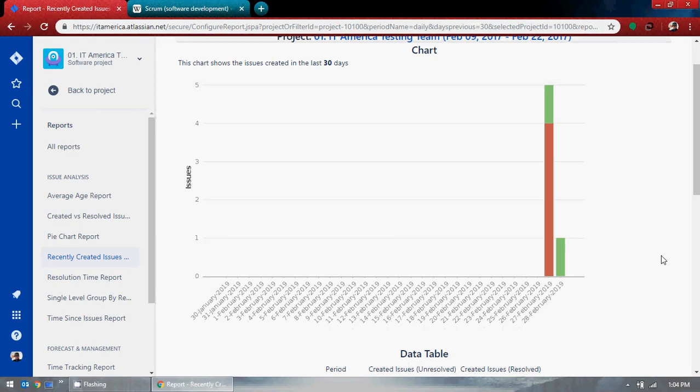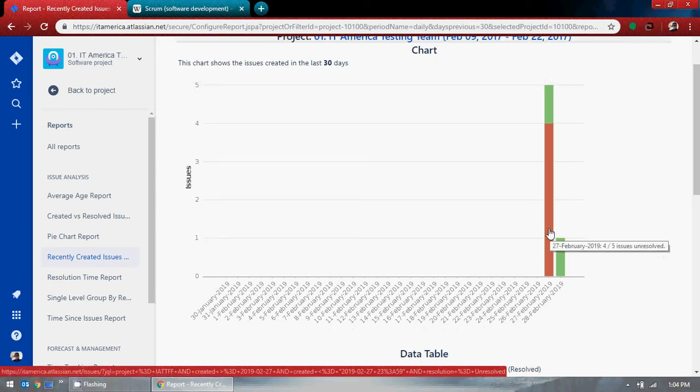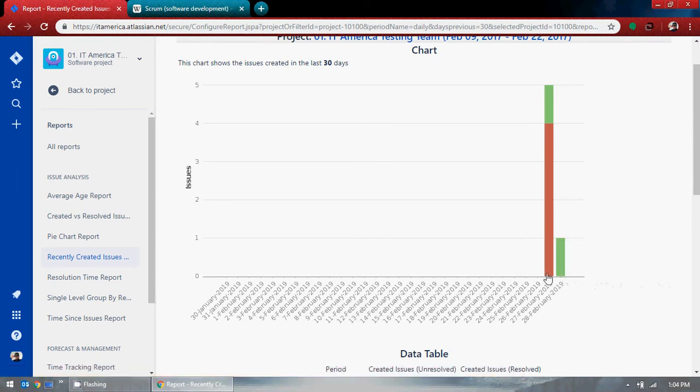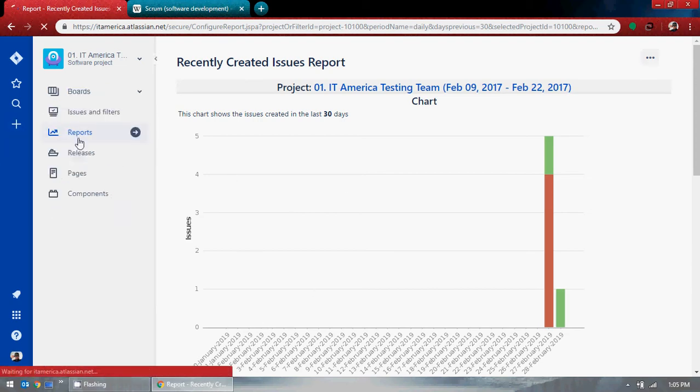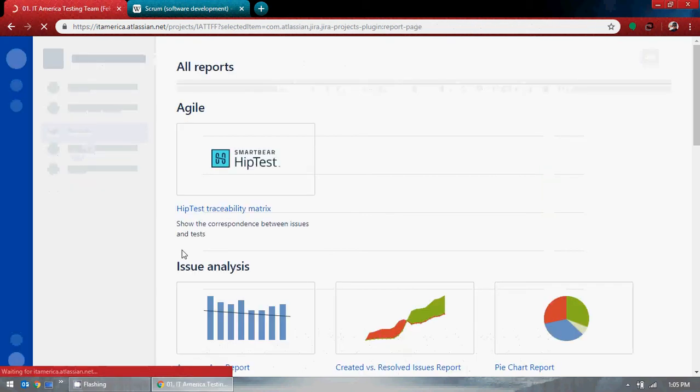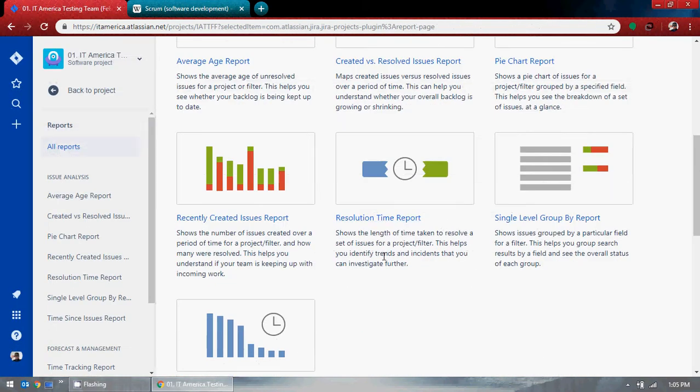So here you have 5 unresolved and 1 resolved on these 2 dates. That's what I have done actually. But in January there were no issues, so that's the reason it is just not showing up. So again, you can create a PDF and you can go ahead and send these emails. So this is all about the issues, the bugs.